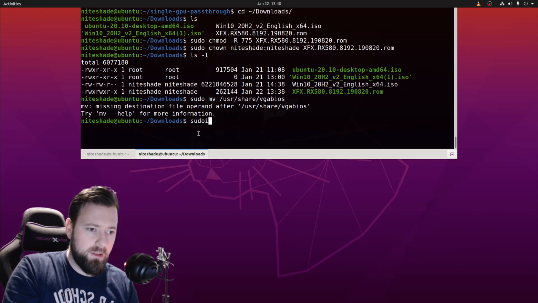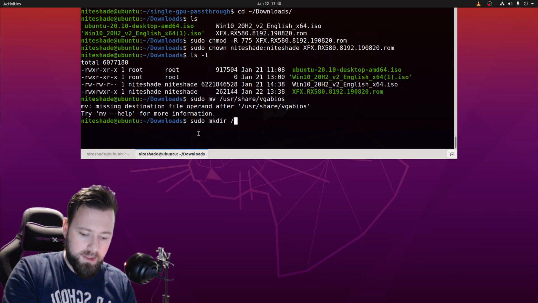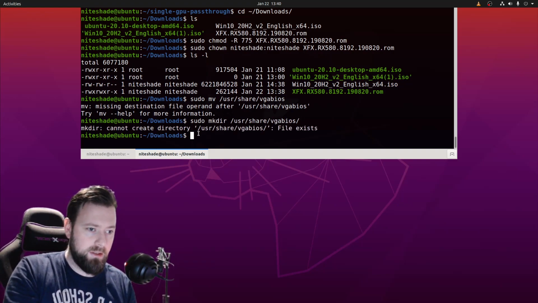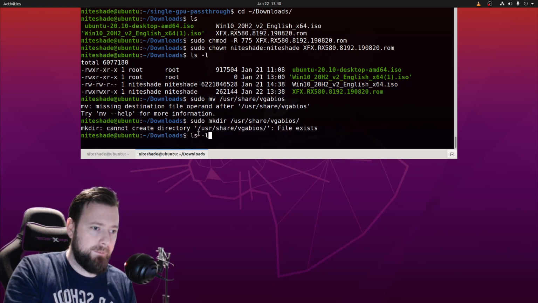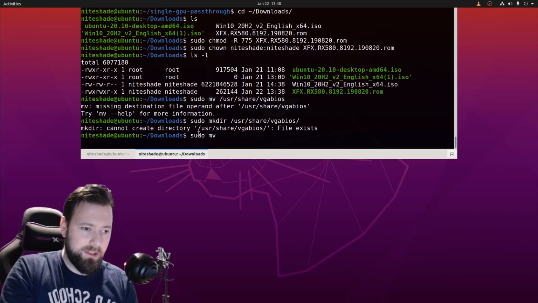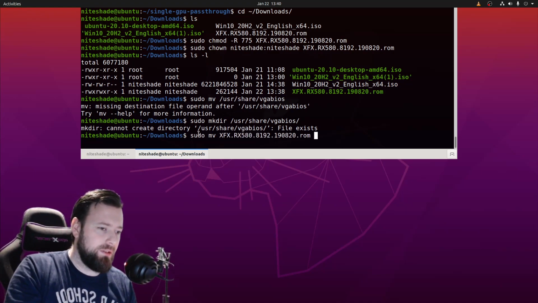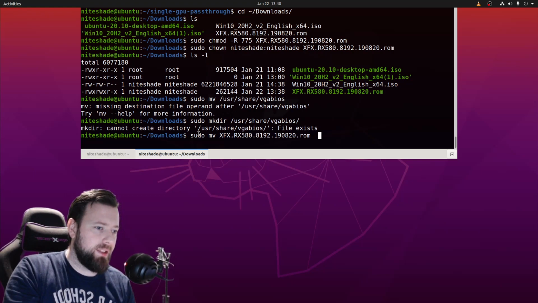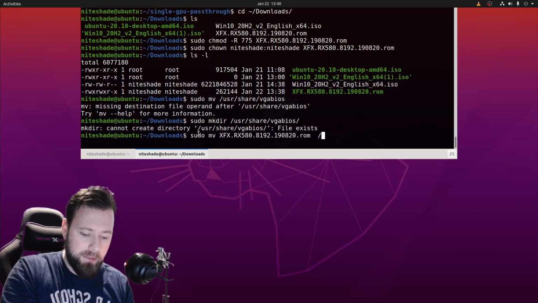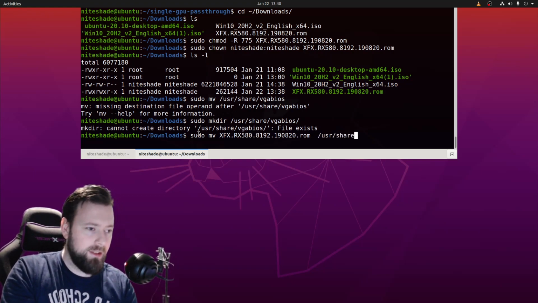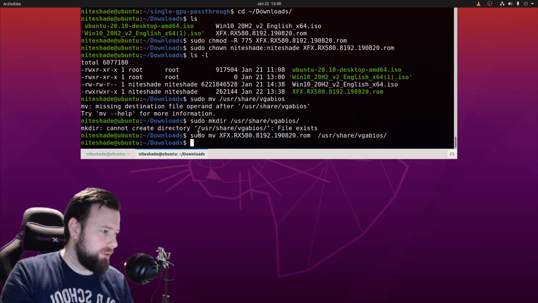Oh, we got to make that file first. So sudo mkdir /usr/share/vgabios. It already exists. Okay, so why can't I move it? Oh, sorry. Okay, so we want to move the file. So sudo mv xfx.rx580, and we want to move it to share/vgabios. There we go. My fault. Okay.